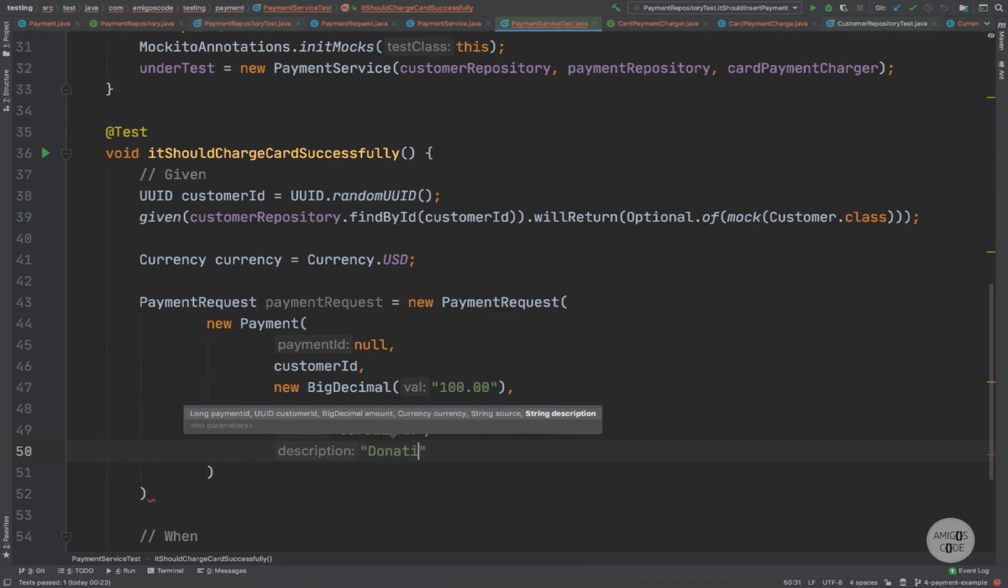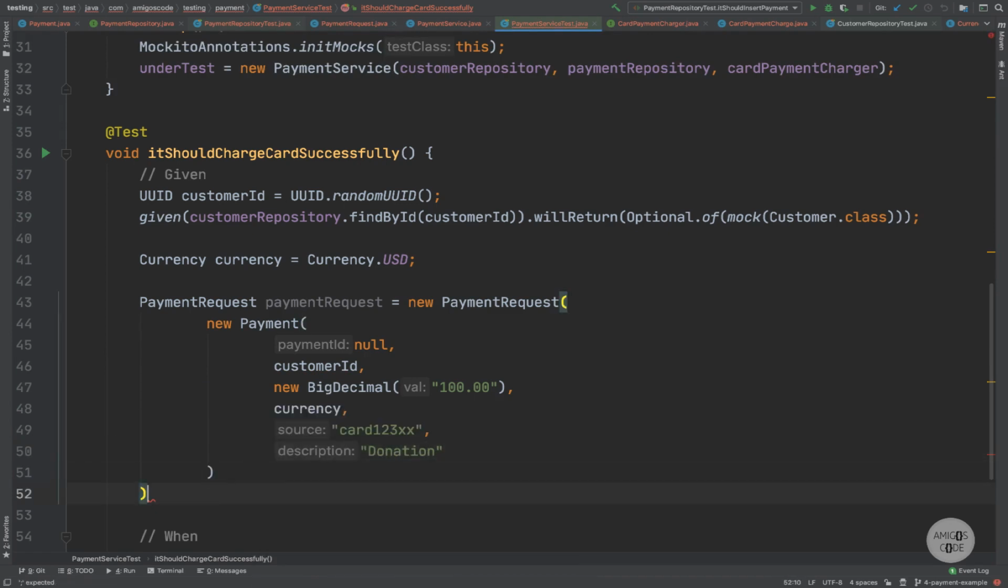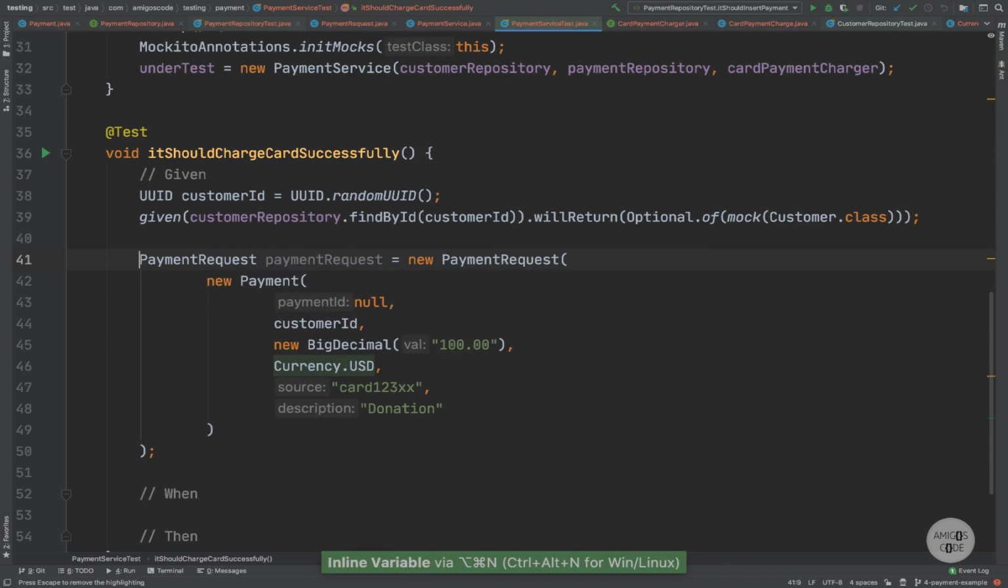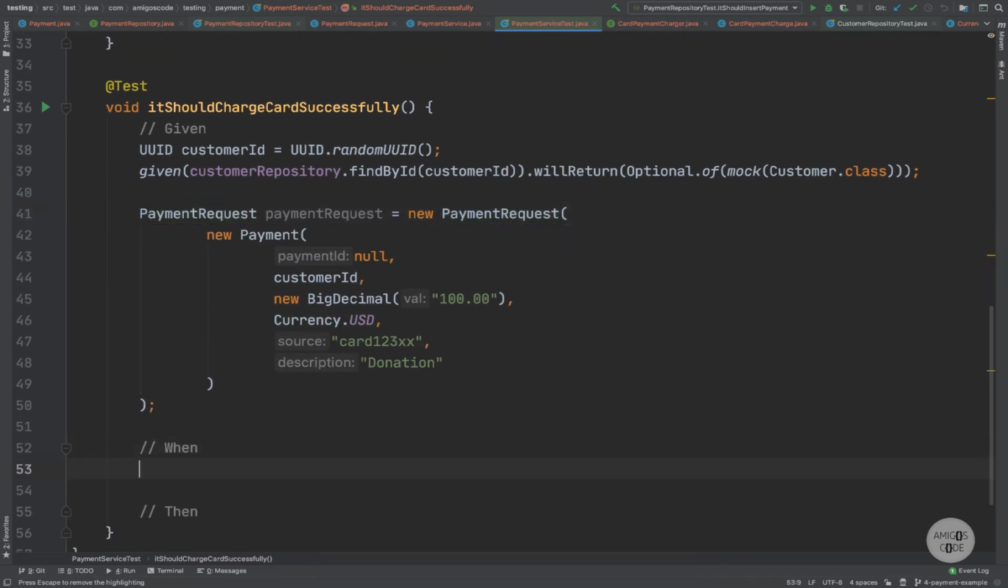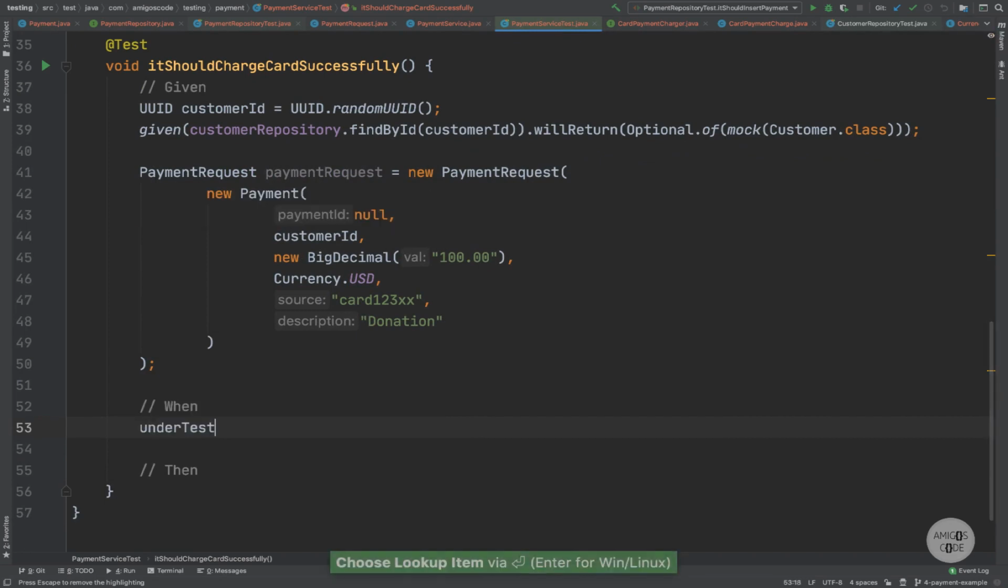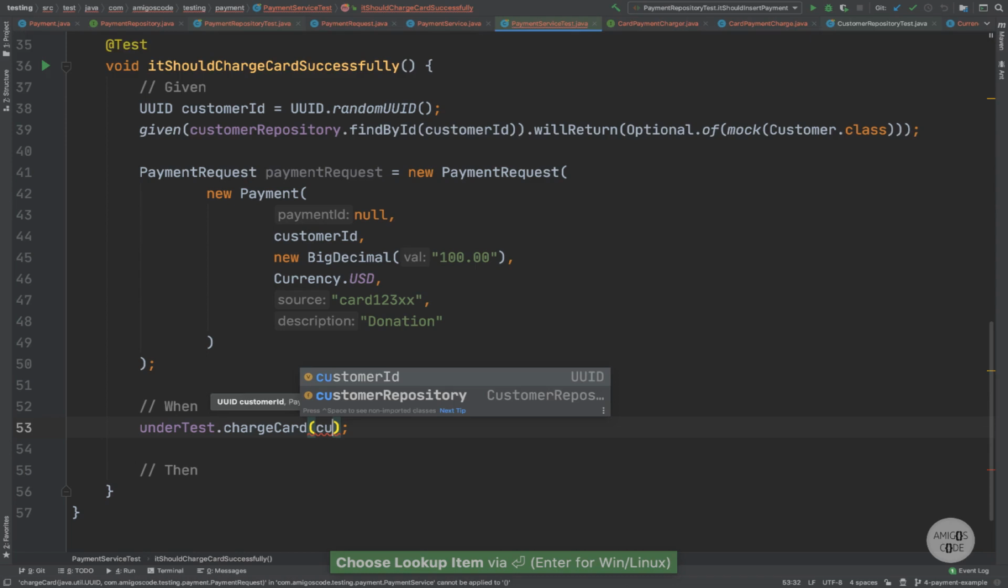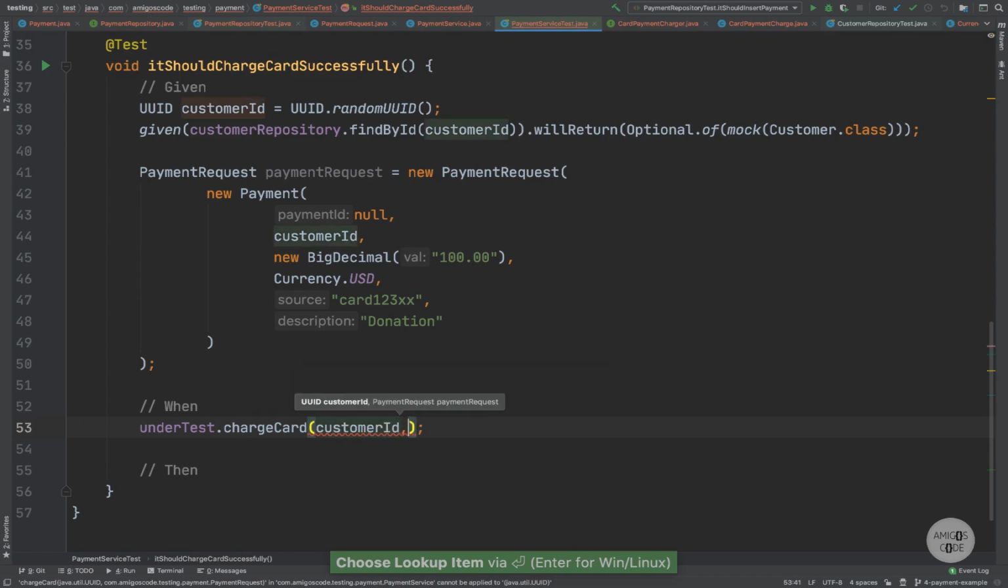Let's simply say donation like that. And there we go. So I think I'm going to inline this currency. Oops, just like that. And it looks cleaner. Now we can say that when under test dot and then charge card, let's simply pass the customer ID there and then the payment request.